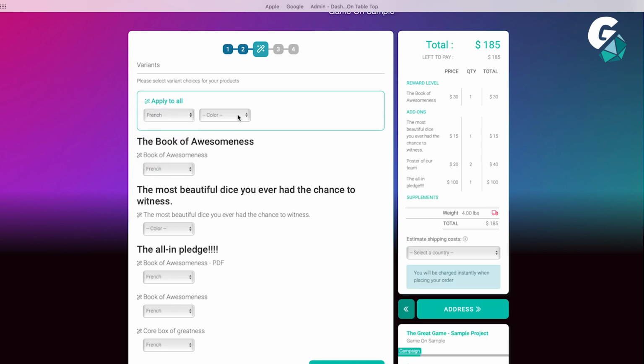And then you have color. So here, if you look at it, there's only one product that needs the color variant. So it's the dice. So I can choose it here or here. It doesn't really matter. For example, if I choose I want the pink one, it's going to automatically change it right here. As you can see, you can find on the right the summary of your order. So you can find the total amount, but also all the different products that are in your order.